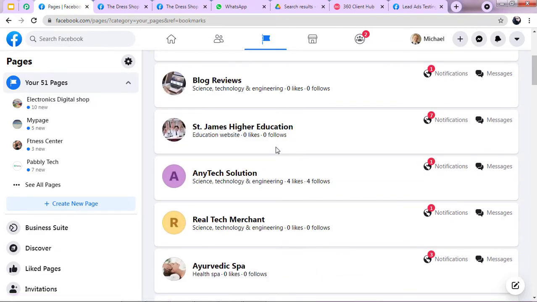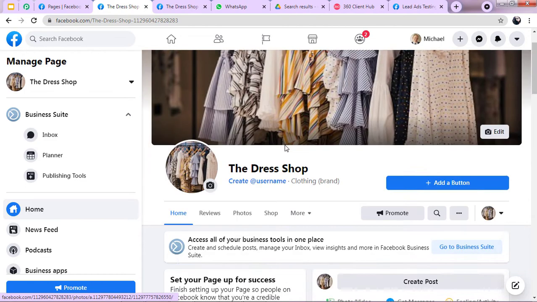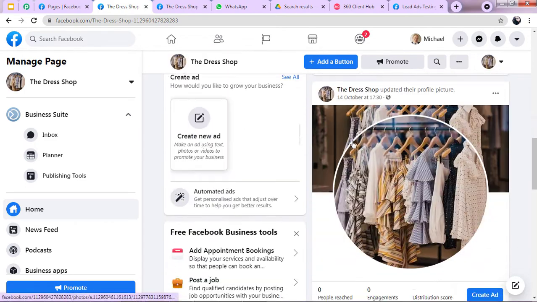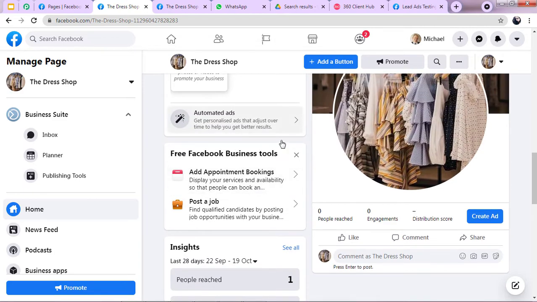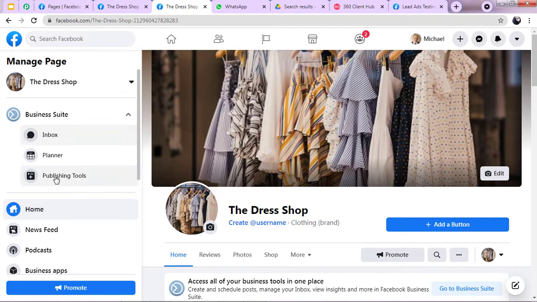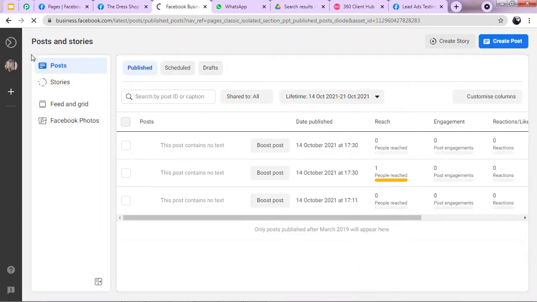So the page which I have created for my garment business is this, the dress shop. I have named it the dress shop, and you can see this is my Facebook page. So for this page only I am running an awesome Facebook lead ad campaign. So let me show you the form which I am using. So once we click on publishing tools, it will take us to a page where we have to select more tools. So there I will be able to show you the form.